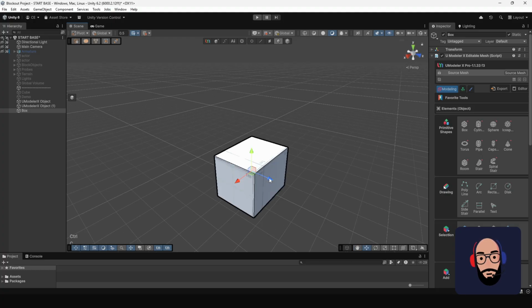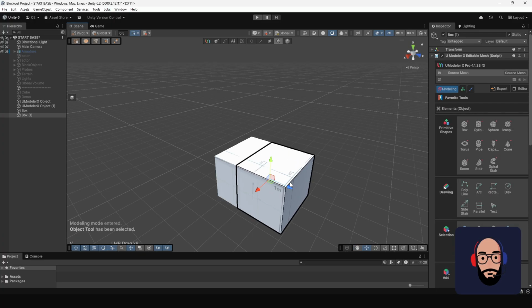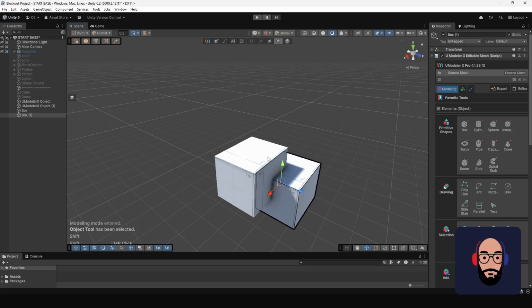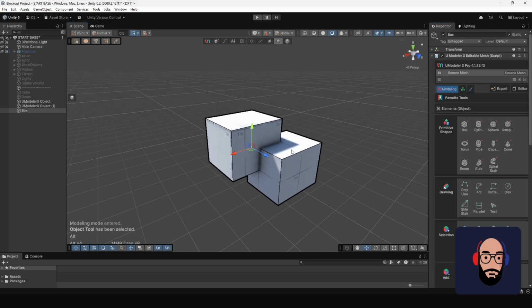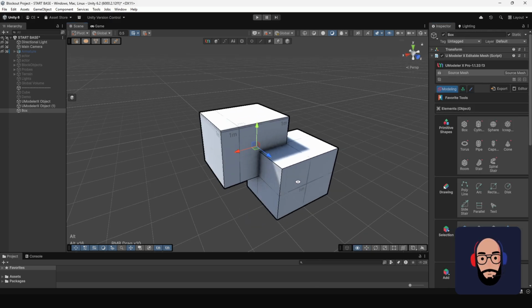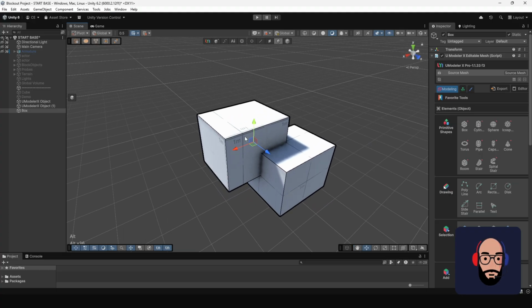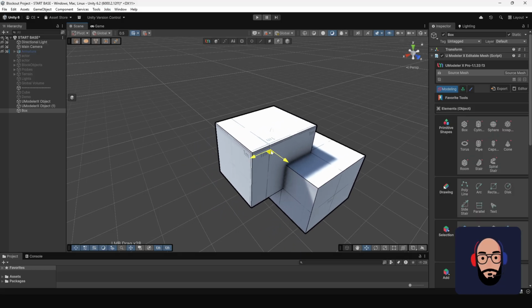Now, let's look at isolate. To demonstrate this, I need two objects combined into one. I'll duplicate this cube, move the copy down so that we can see both, and then select them and use combine. Now, they're a single object. In object mode, moving one moves both because they're merged.